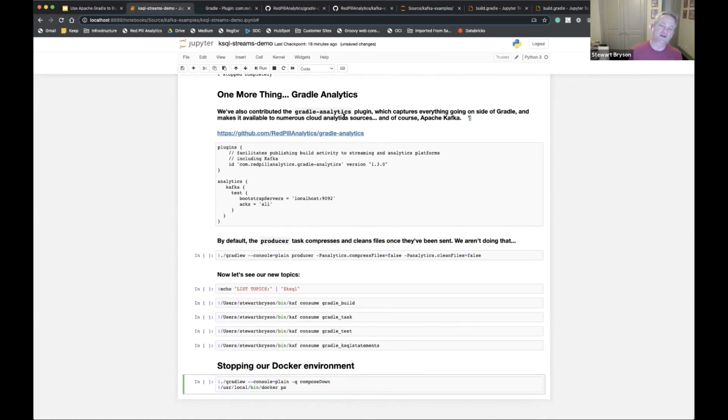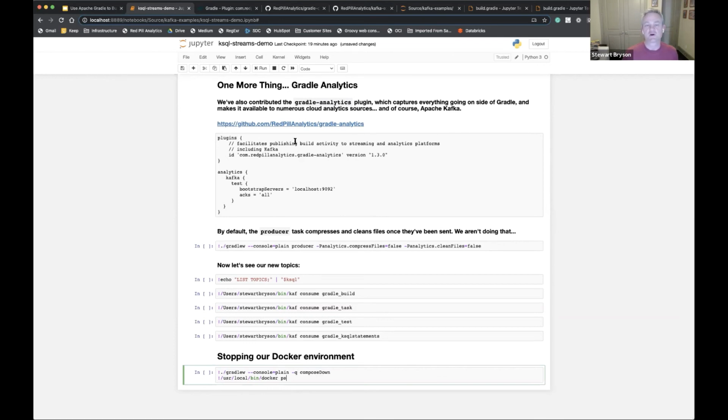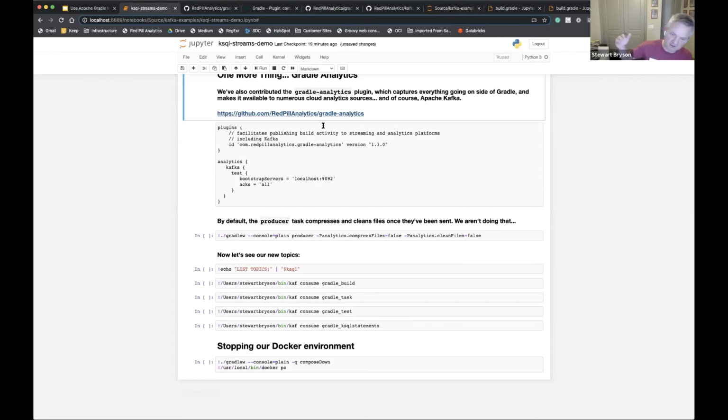So we've also written a plugin called Gradle Analytics. What we do is we capture behavior inside of Gradle and we make it available to downstream sinks, right? So anywhere that you want to publish data. You can publish it to GCP and get it into BigQuery, publish it to Amazon through Kinesis, or use a JDBC connector in case you want to load it in a JDBC database. But we've also built Kafka functionality inside of our analytics plugin. If you're interested in that one, there's the Git repo for it. That's also publicly available.